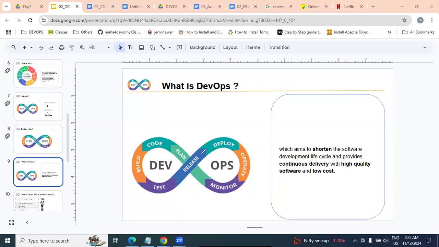Let me repeat one more time for our understanding. The developers keep on writing lines of code. With these lines of code, delivering into the production environment within the shortest time, with high quality and low cost, is nothing but our DevOps transparent pipeline.